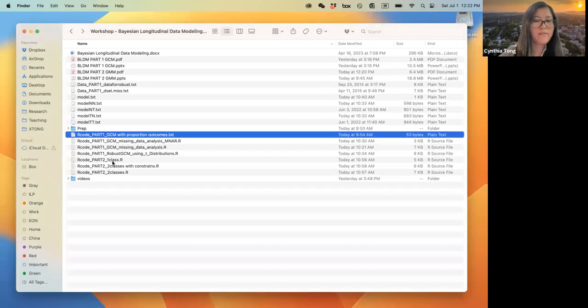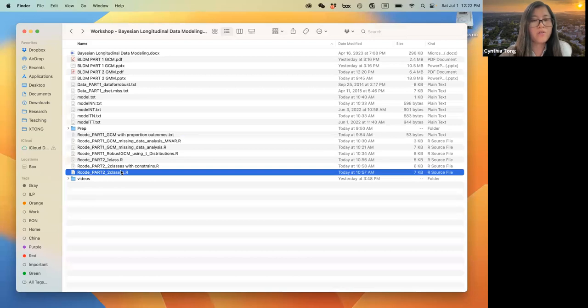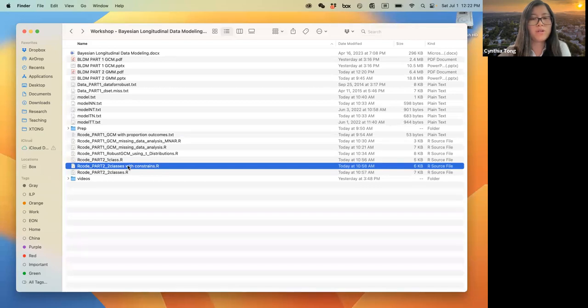And also we have the models for 1 class growth mixture model, 2 class growth mixture model without constraints, and 2 class growth mixture model with constraints to set all the variances and covariances across different latent classes to be equal. I'm not sure if we have enough time to run all these, but they are available to you, and you can run them after this workshop.